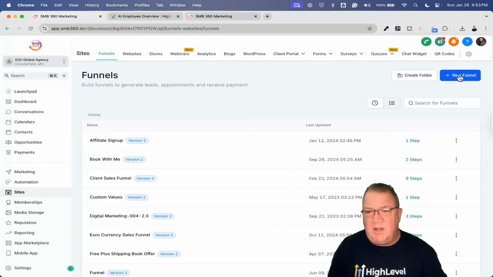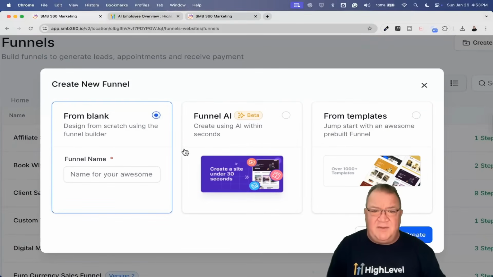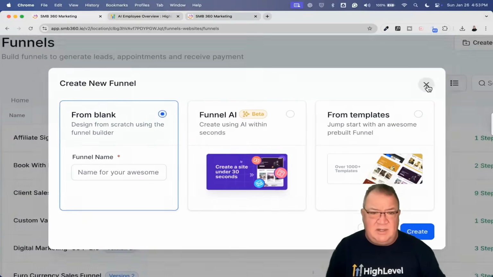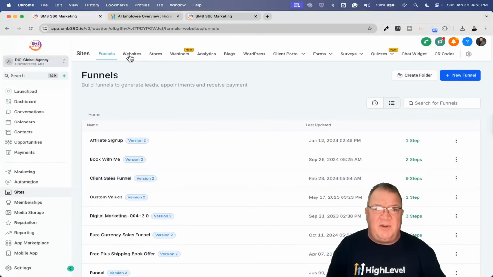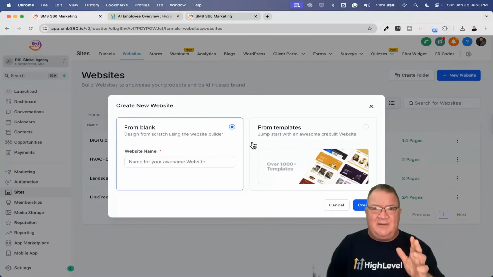Let's go here to the funnels and the website. I just want to show you, if you click on new funnel, you do get this option where you get a blank, you get to use the funnel AI. This is, again, in beta, and then from templates that you always used to have. Now, if you come over here to websites and you click on new website, notice that I don't believe they've got the beta in for the website builder for AI yet. Otherwise, you'd probably see it right here in the middle. We just have from blank or from templates.